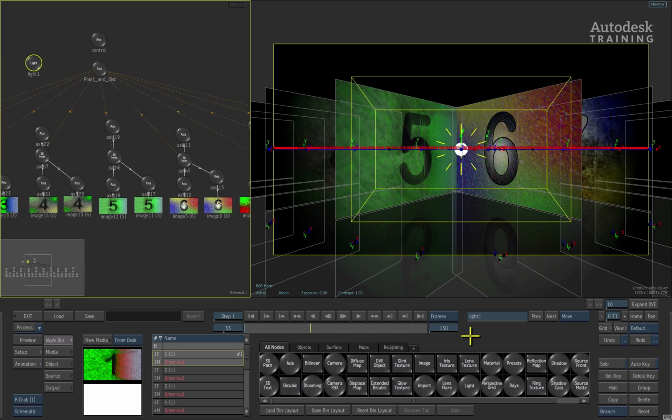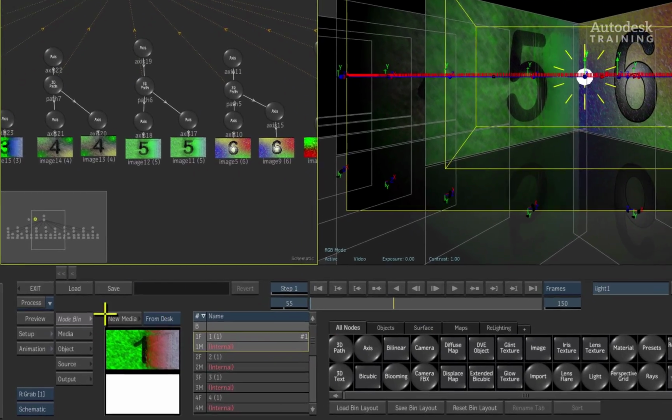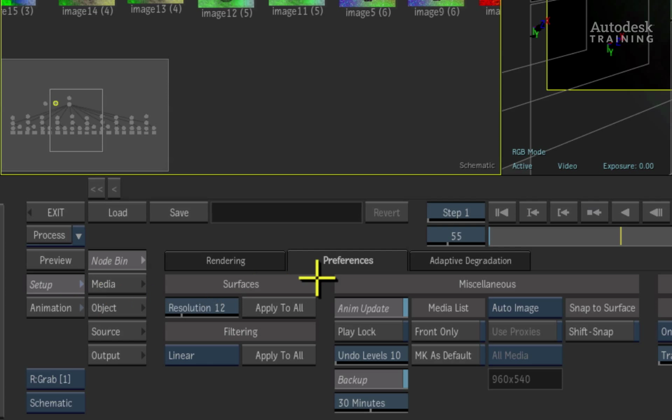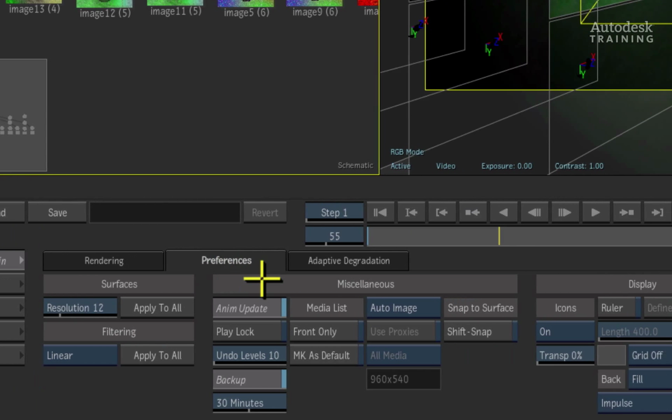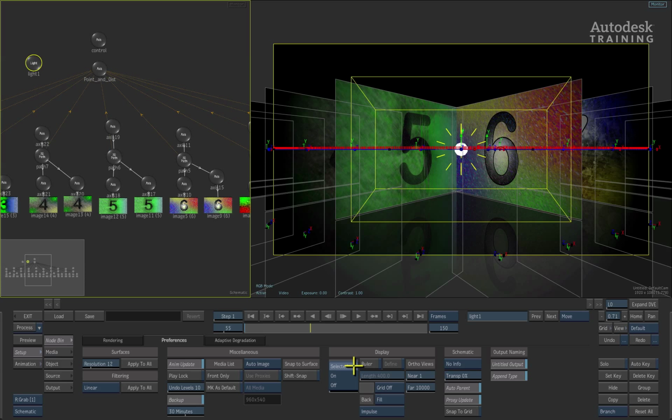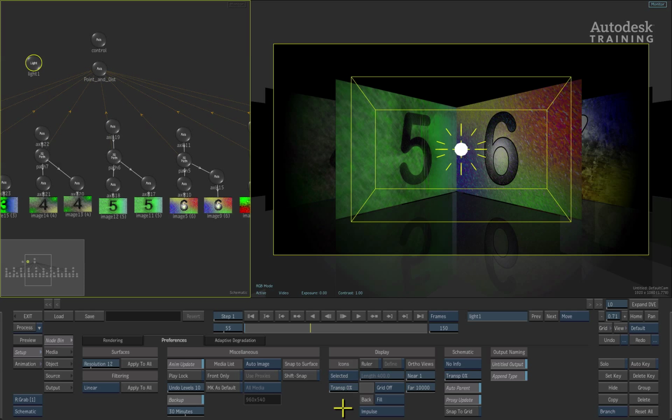But one hidden feature is located in the Action Setup menu. Go to the left of the interface and switch to the Setup menu. Select the Preference tab. In the Preferences menu, you will see a display title where the icon's settings live. The blue pop-up button actually has three options: icons off, icons on, and icons selected. Choose the selected option from the blue pop-up.